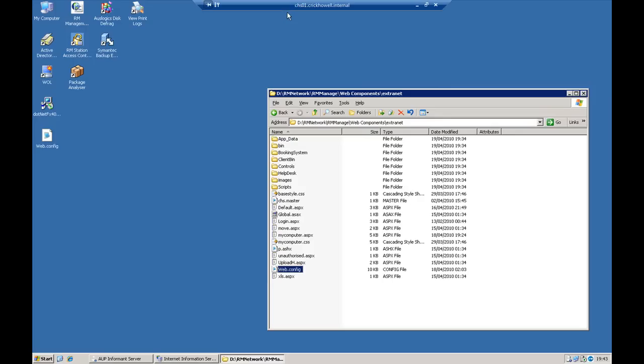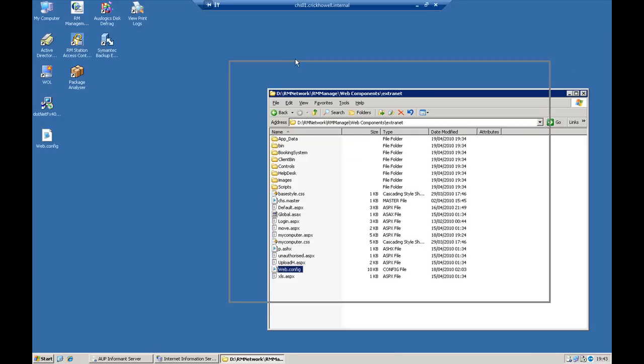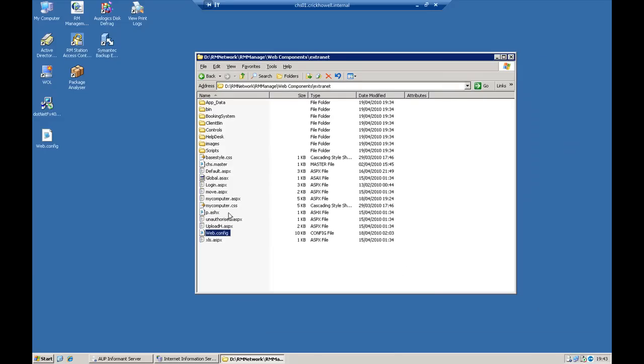We're going to start from where we left off. Having just completed the IIS configuration, we are now going to look at the configuration file and set up Home Access Plus to work with your domain.